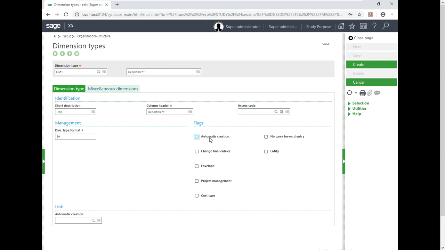And automatic creation, these are the flags we are setting up, the primary settings for the dimension type. So automatic creation normally takes effect when automatic entries are happening. If by default there is no dimension value, the system will create a value for that. Now the next flag is no carry forward entry.